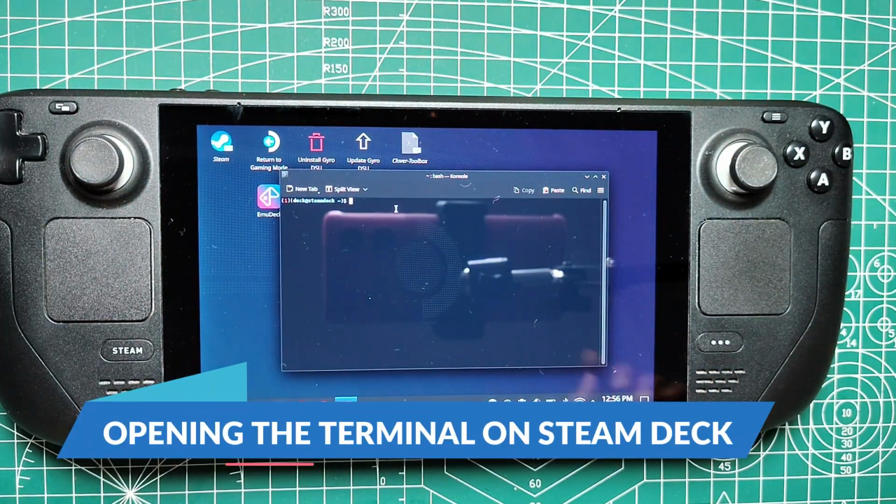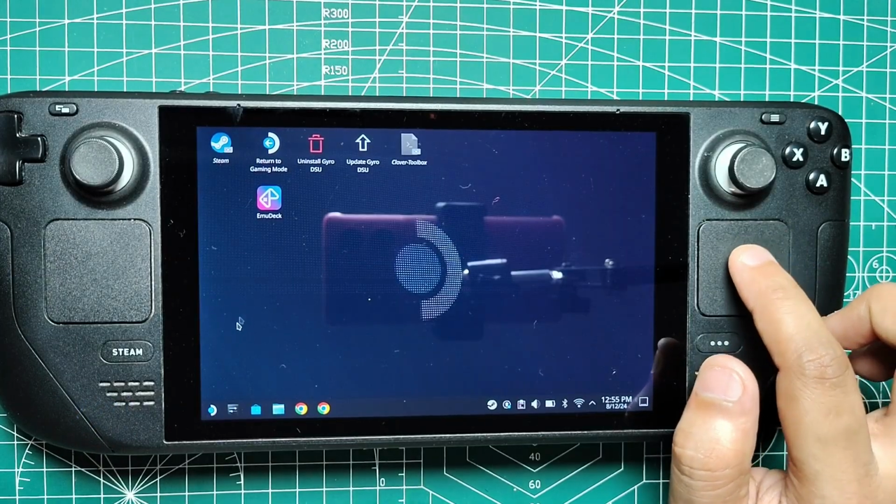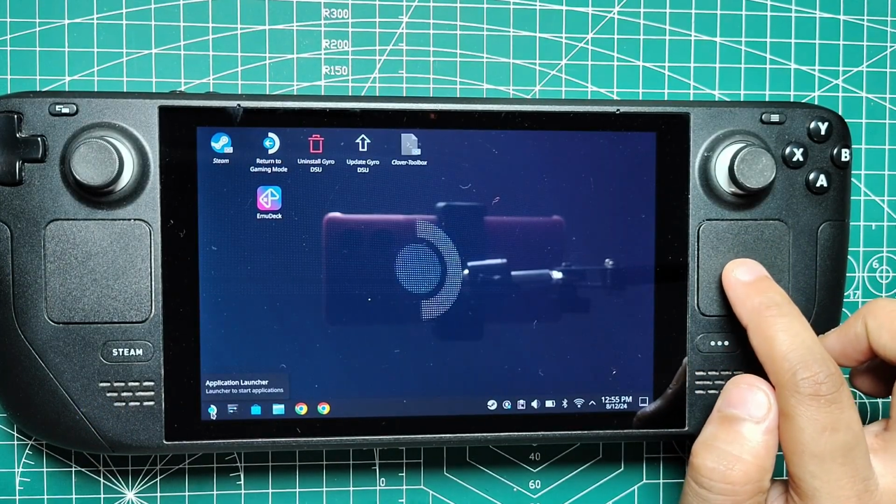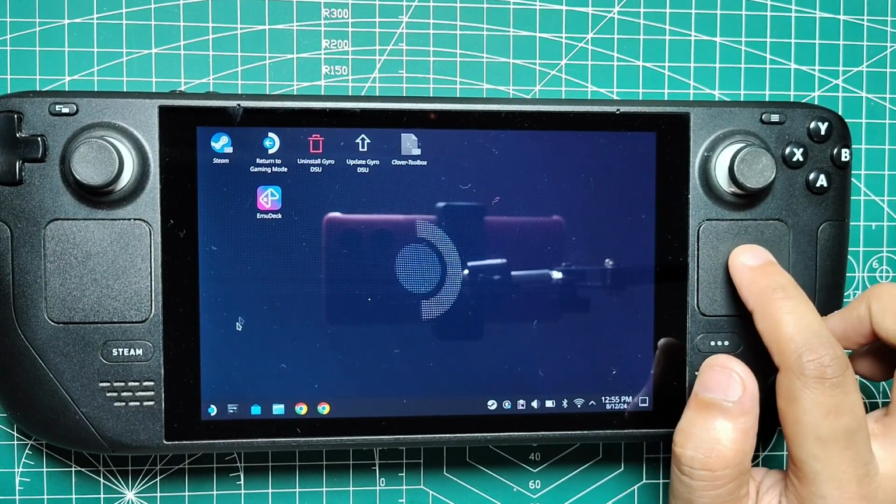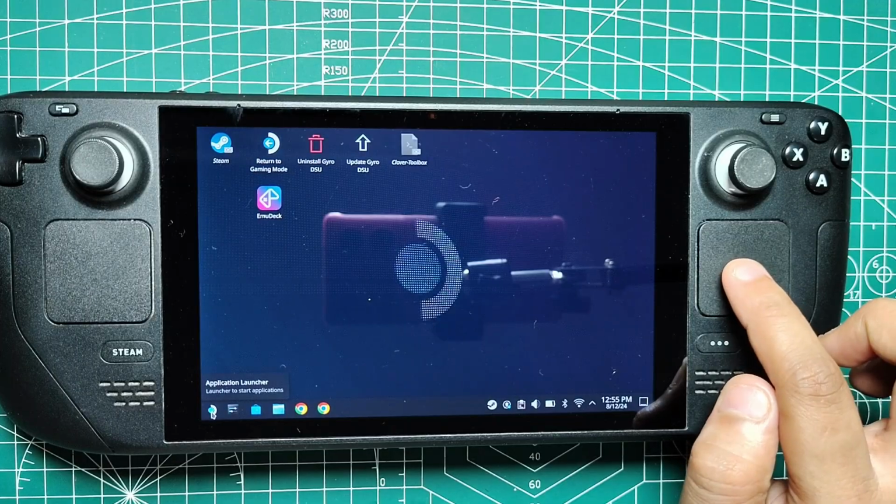Opening the terminal on Steam Deck. Now that you're in desktop mode, we need to open the terminal. The terminal is where we'll be running all the commands to install Waydroid.